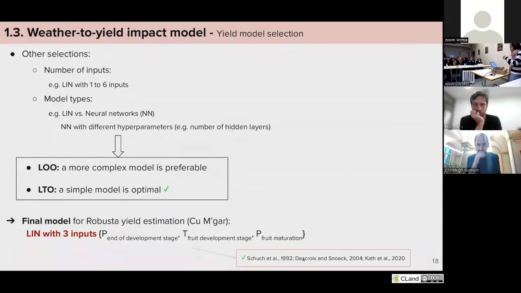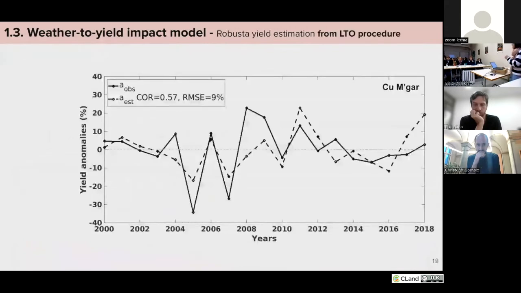So now, using these models from the leave-throughout method, let's look at the yield estimations. We have here the yield anomaly data from 2000 until 2018. The solid line is the observation data, and the dashed line is our estimation. We see that our estimation is not perfect, but it was able to estimate some bad years with negative values and some good years as well.